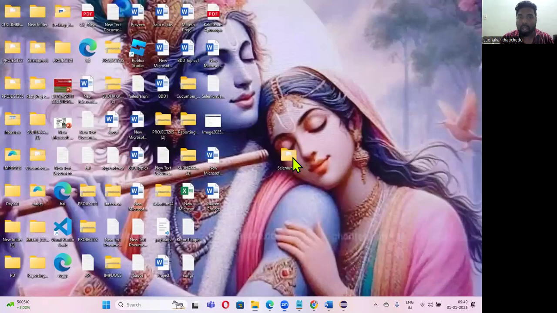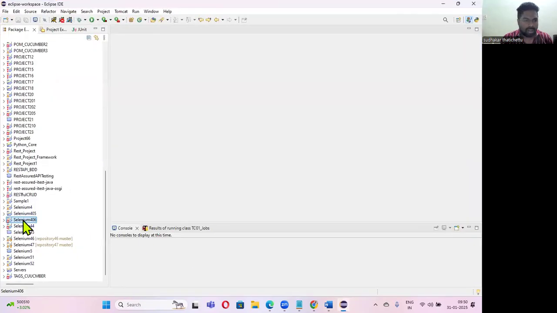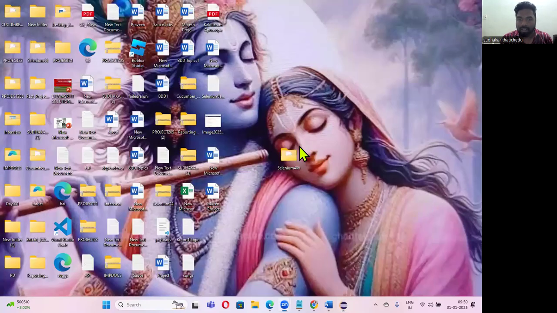Yesterday you had extracted the Selenium 44 project. Suppose I'm trying to import the same project in my Eclipse, I cannot import this project. So what I am doing is renaming this project. 405 is already there, 406 already there. So I'm renaming this project folder to Selenium 407.